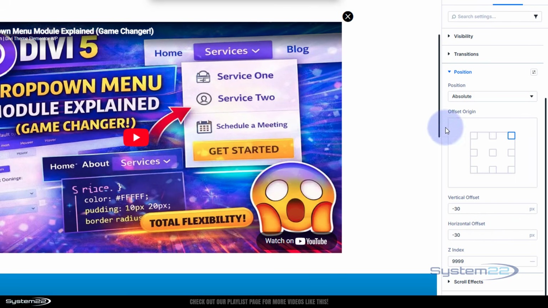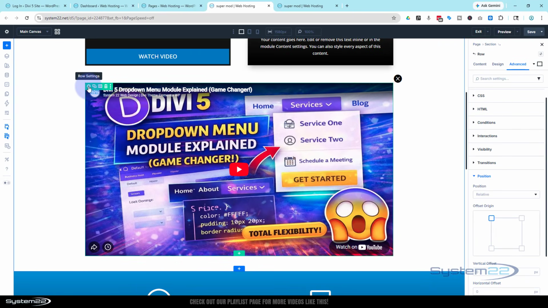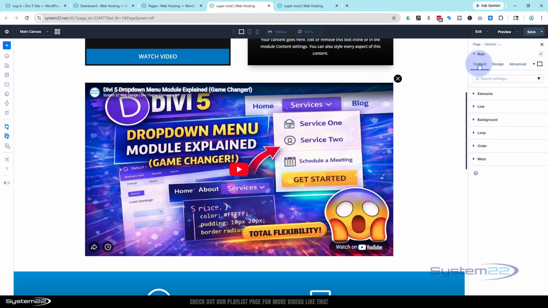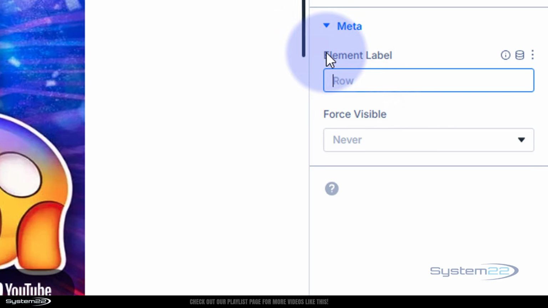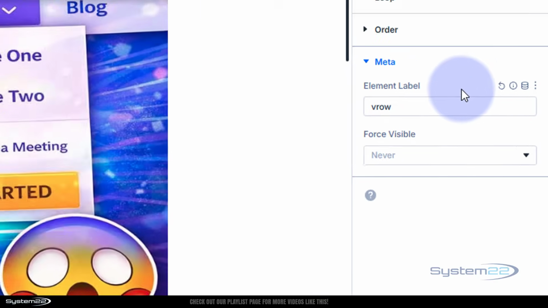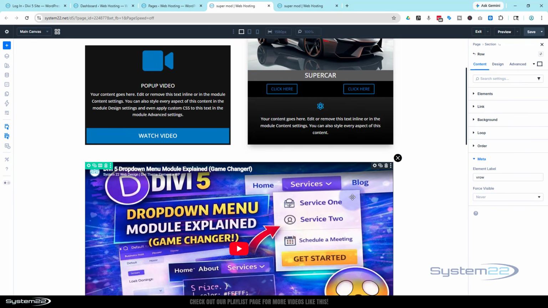Perfect. Okay, we want this to shut down our whole row when we pop it up. So let's go back into the row, the green tab. Once we're in the row, let's give it a name as well down in the meta and the content. I'm just going to call it V row. Great, well, let's add our interaction now. What I want to do is toggle the visibility of this whole row. So while we're in it, let's just hide the whole thing.